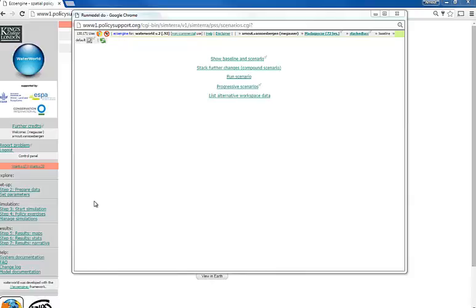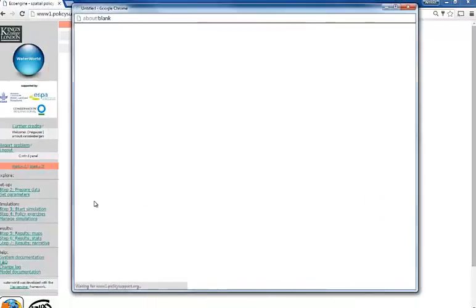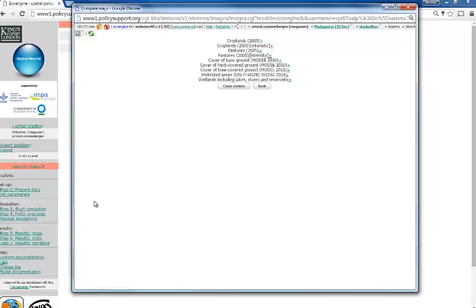So once the system is done setting up your scenario, that will take a few minutes, we can have a look at the scenario we've just developed by clicking on show the baseline and scenario. This will allow us to do a comparison between the baseline maps and the maps that have changed for this scenario, and this will take a little while as well. And these are all the maps that have potentially changed under a land use change scenario.